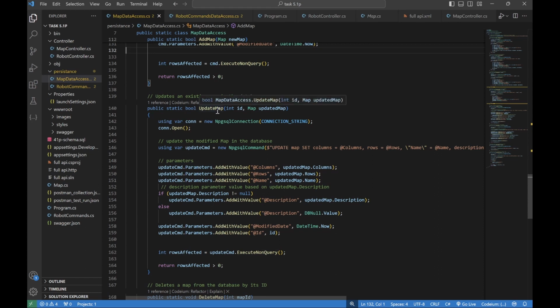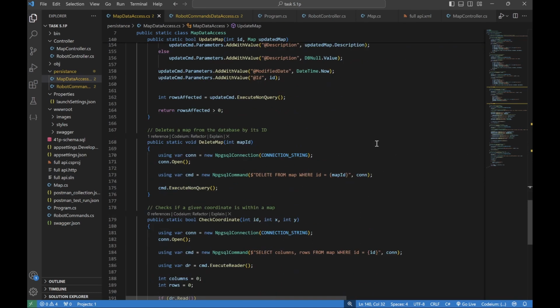Next, we can update a map and change the number of rows and columns it has. It is a put command and it also returns a bool value. Next, we have the query of the delete map. In this, we can delete a required map by giving the map ID, and it will delete the required map if it is available in the database.